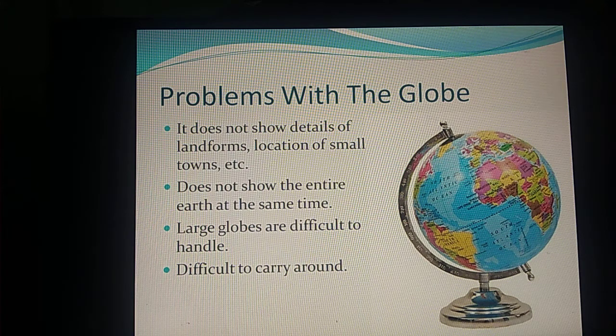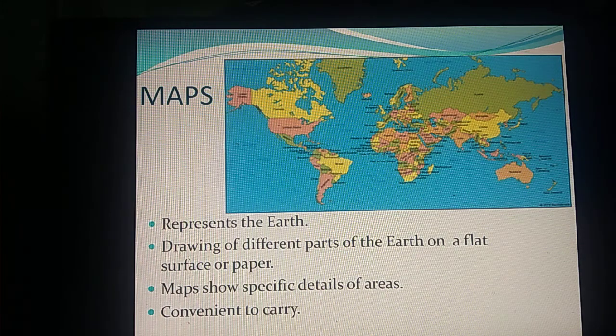Now, there are some problems with the globe. What are these problems? It does not show the details of all the landforms. Where are the mountains, the hills, the deserts, the valleys? These things you cannot see on a globe. You don't get to see the location of small towns, etc. It does not show the entire earth at the same time. And big globes are difficult to handle and difficult to carry around because of their size. So it is better to have maps.